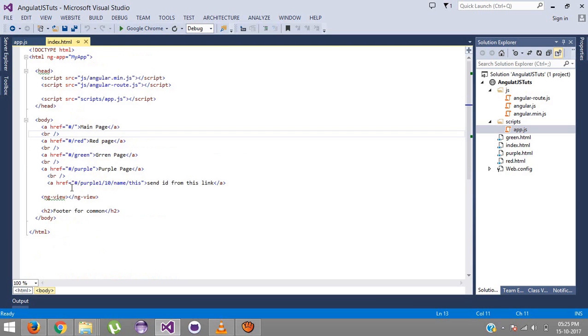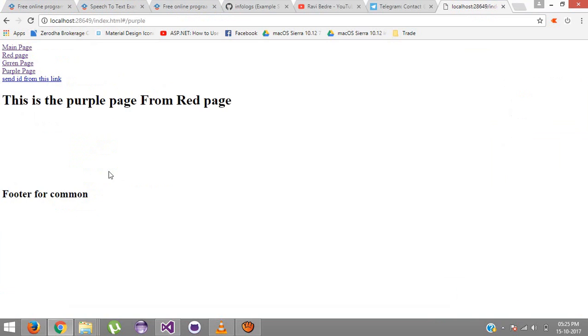So first of all, I have created a link over here like this. Let me shorten it up like this. Suppose I have a link like this and I want to read the last parameter. This is my parameter, or we can say the query string.